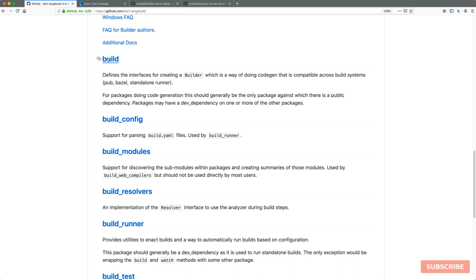Build doesn't work on its own. Although we've defined the business logic, we need a way to run this logic we're going to be writing. And that's where build config and build runner come into play. Let's just create a project and write our first builder.